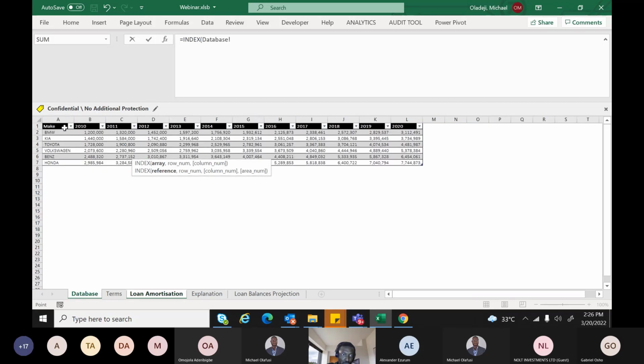So I'm looking at the index match in my database. This is my database, and I want to return, if you are choosing a car, you've chosen a make and a year, the corresponding sales. That intersection. So if I choose a BMW of 2011, it should return 1320. If I choose a Toyota of 2013, it should return 2,299,968. That's what we are trying to do with that.